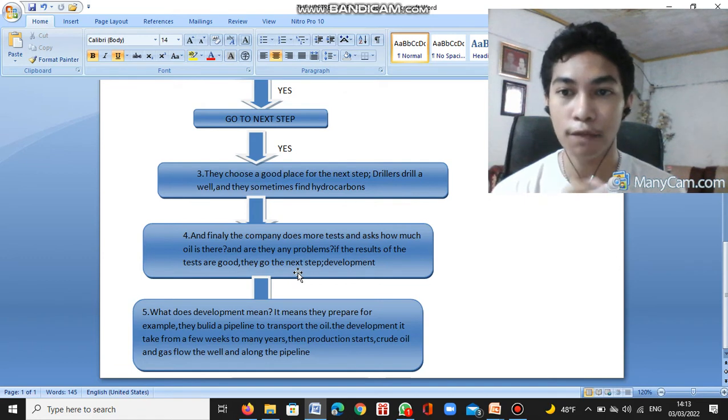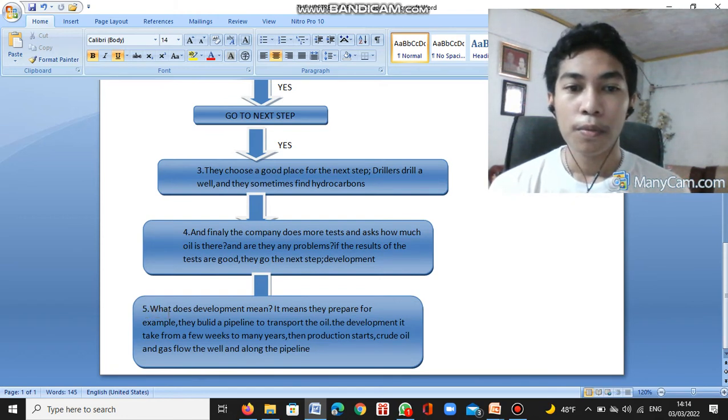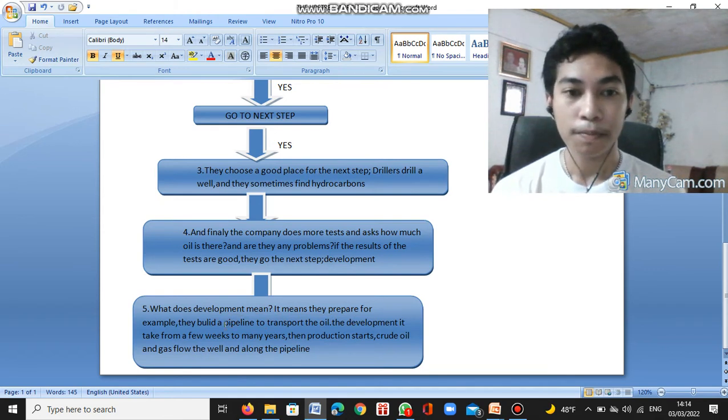It is development, the final step, or the fifth step. What does development mean? It means they prepare for production. For example, they build a pipeline to transport the oil. Development takes from a few weeks to many years.